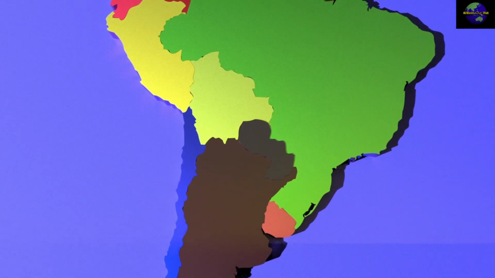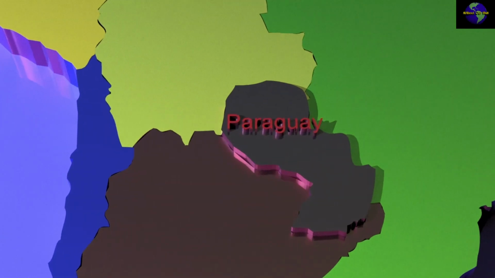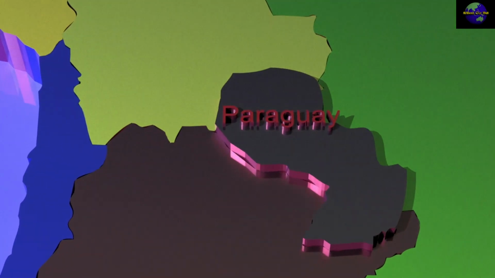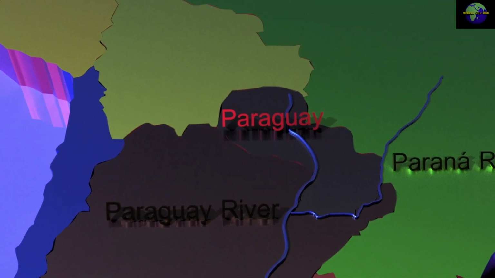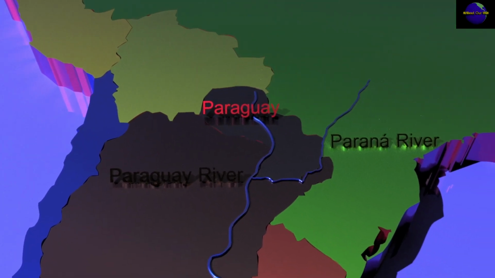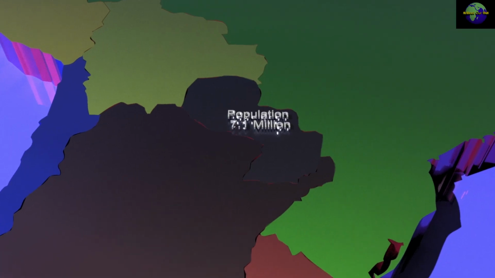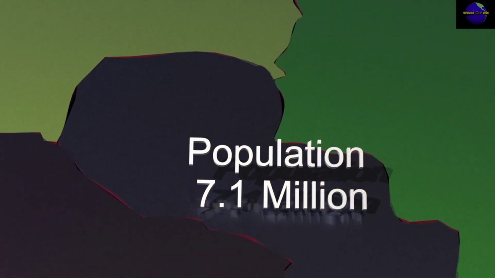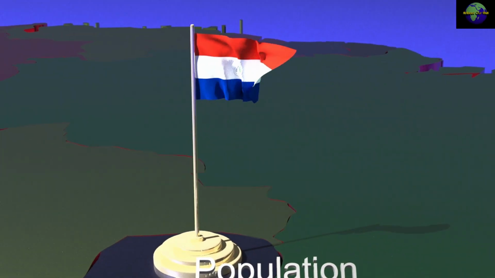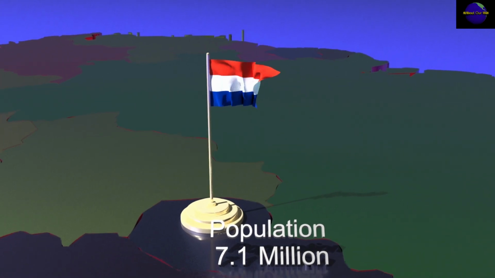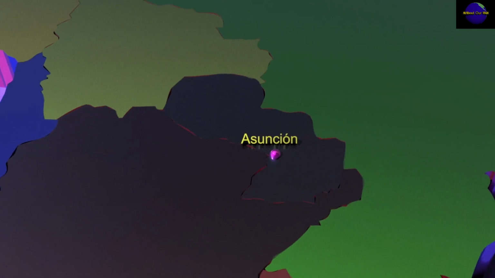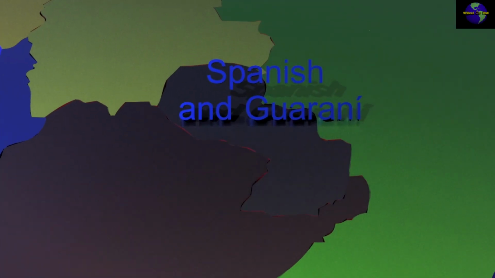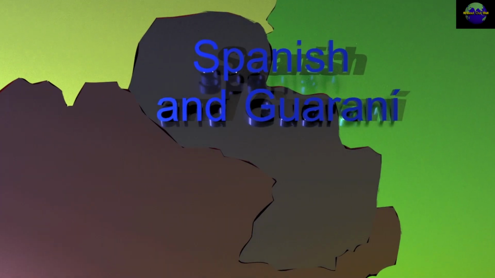Paraguay. Although it is a landlocked country, it has coasts, beaches, and ports on the Paraguay and Paraná rivers that give exit to the Atlantic Ocean through the Paraná-Paraguay waterway. Its population is about 7.1 million, of which 95% are mestizos, which are mixed white and indigenous people. The capital city is Asunción. The official languages include Spanish and Guarani.